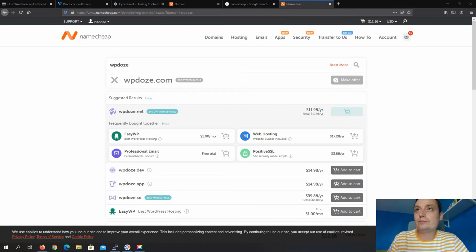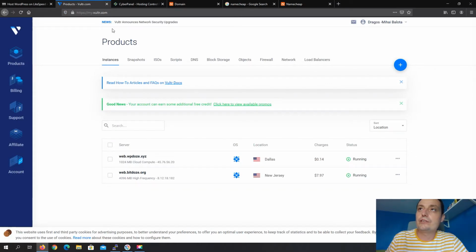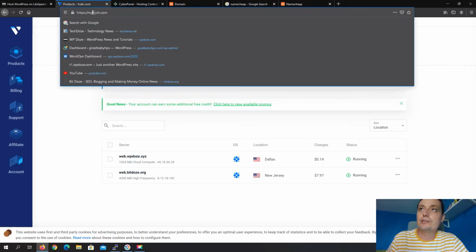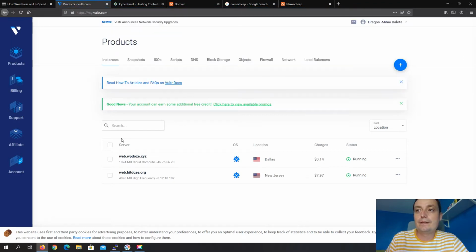Okay, the next thing that you need to do is to have a VPS. For this I am using Vultr. You can also use DigitalOcean, it's the same thing. So I have the servers here. This is the test one that I created yesterday to test the installation and everything. This is the one that I'm using to host my websites. It's more powerful. It has 4 GB of RAM and 2 CPUs.